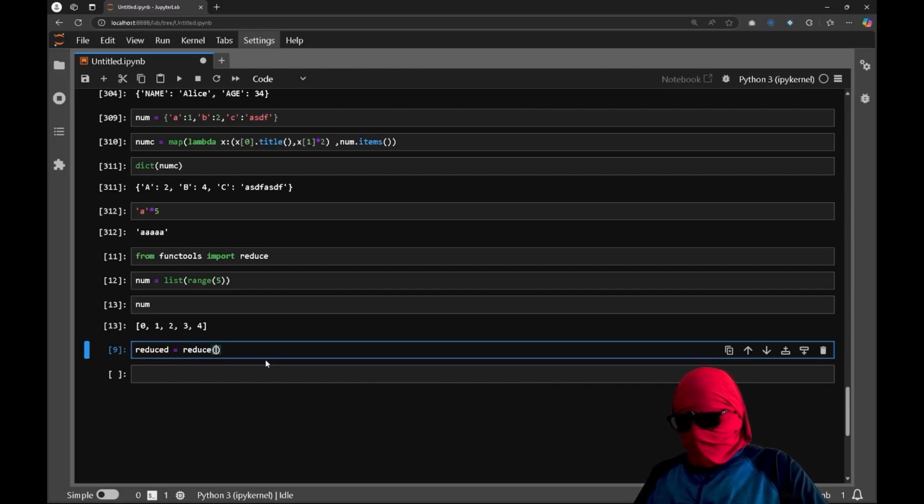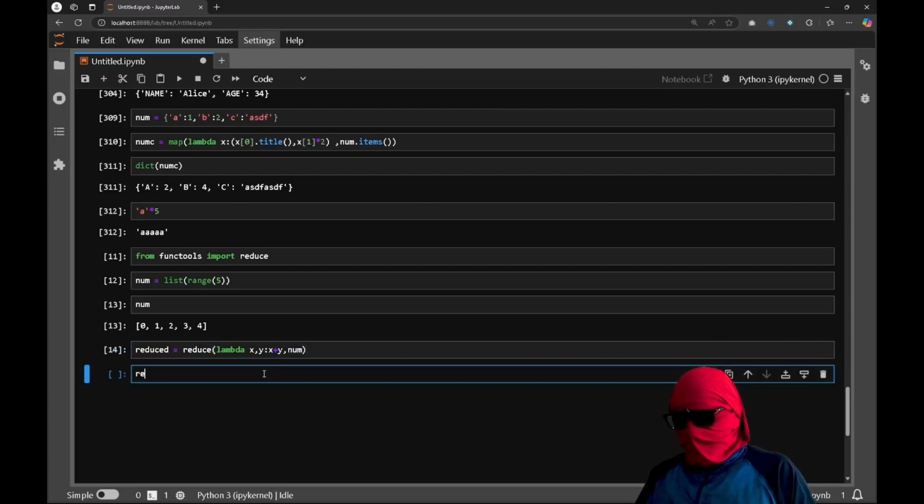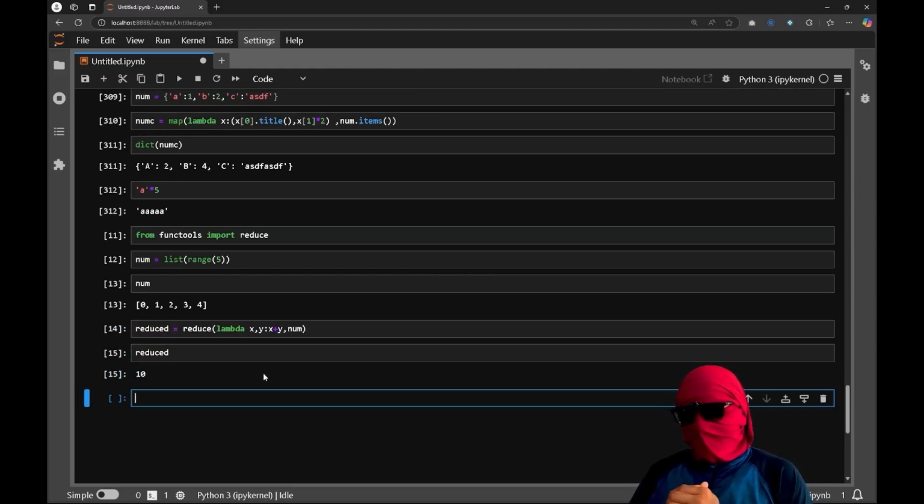Reduce of lambda x comma y. We are not having two lists or something, but we give x comma y, x plus y, comma, our list will come here. Now, if you go to reduced, you get 10. So what it does is it does x plus y for each two elements.